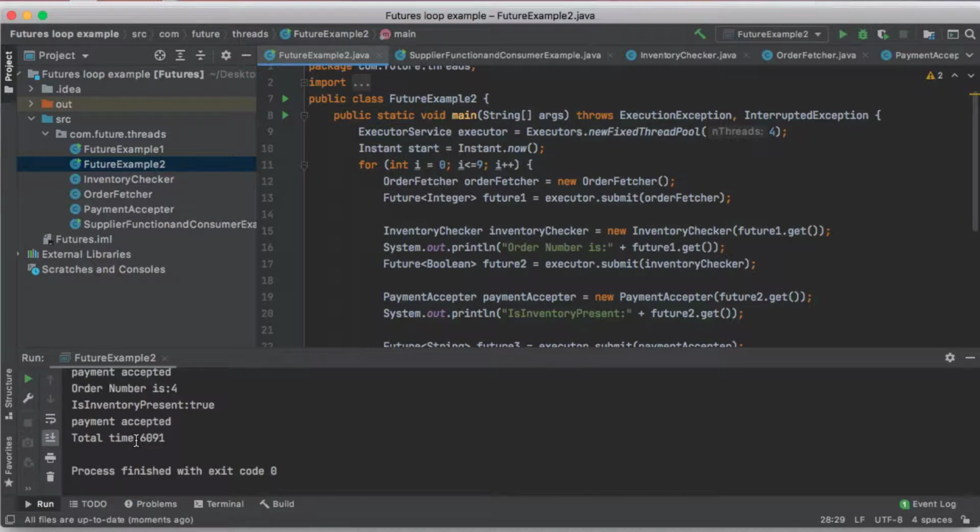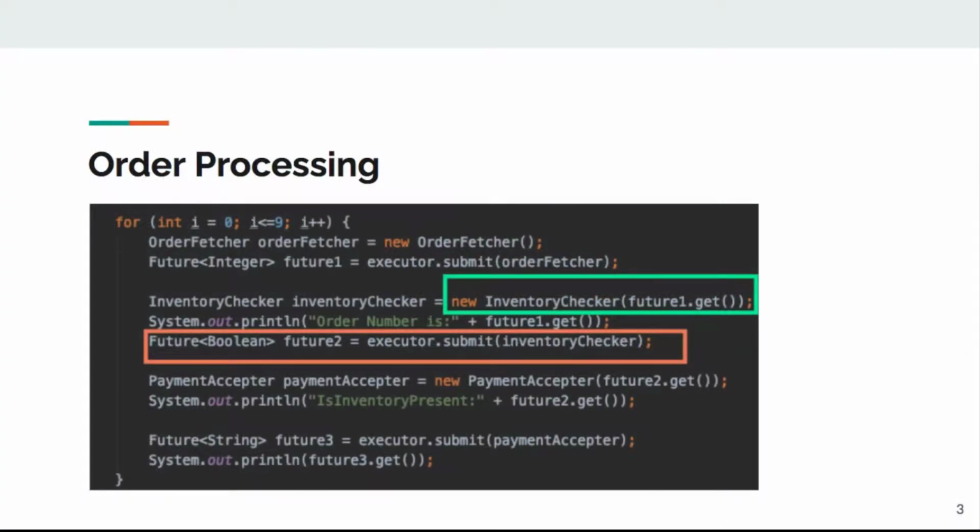So if you notice, the total time is more than 6000 millis. So we are seeing that the time increases linearly with the number of orders, thus nullifying whatever advantage we thought we had with multi-threading. So what is going on here? What is happening is that because we use future.get, we have to block main till we receive the return value for each stage of each order.